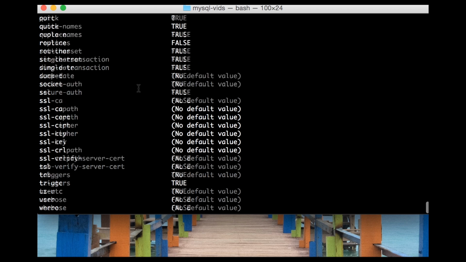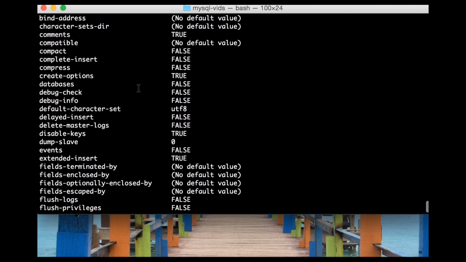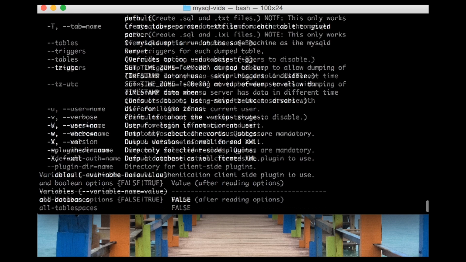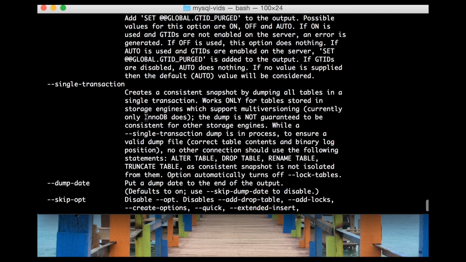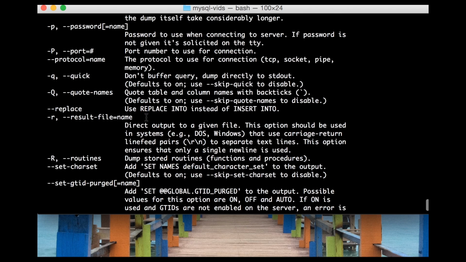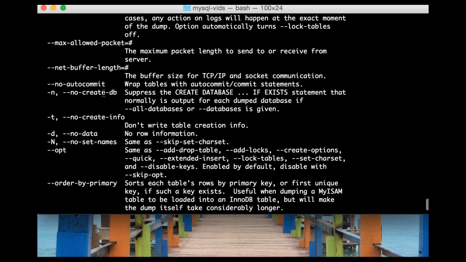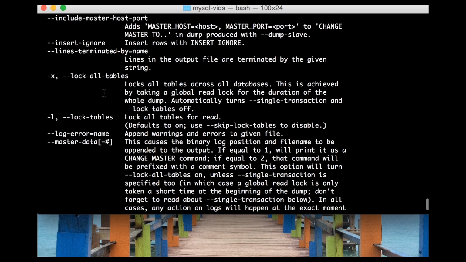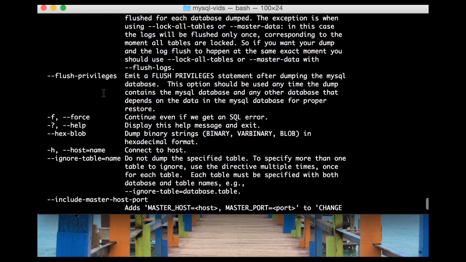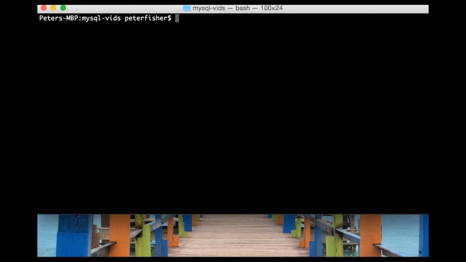And as you can see, there's quite a few variables and arguments and options that you can pass to the mysqldump command, and that'll tailor its output. And perhaps I'll do a couple of videos in the future going into more depth of the mysqldump command and using some of these advanced features. But for now, we just want to focus on creating a backup of the database in its current state.